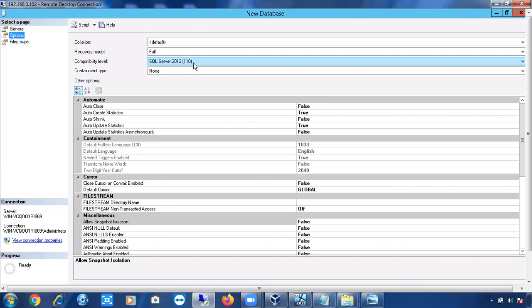I told you, right? 11.0 is 110, 9.0 is 90, 10.0 is 100, 12.0 is 120. So it will associate with your build number. And again, if you remove the dot, 11.0 means 110, it will create 110 folders. And the compatibility level is also 110 for 2012, for 2014 120, for 2016 130, for 2017 140, for 2019 150. So the compatibility levels you can see in the bracket. Currently, as I have installed SQL Server 2012, the compatibility level is 110, so you can see 110 in the brackets. Containment type, forget about it, I'll discuss it again.